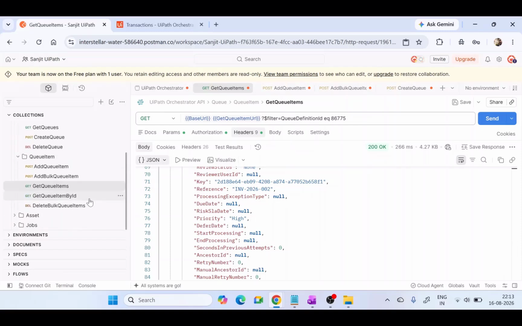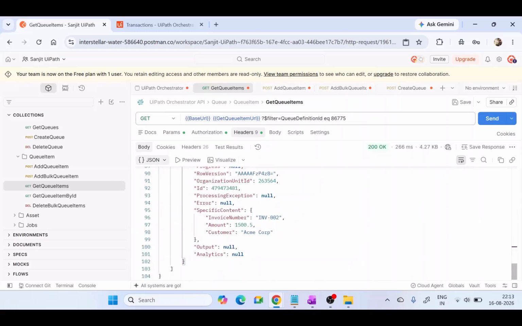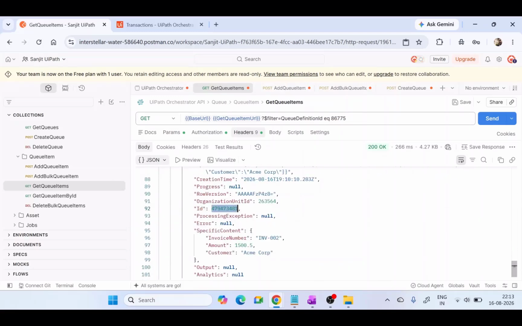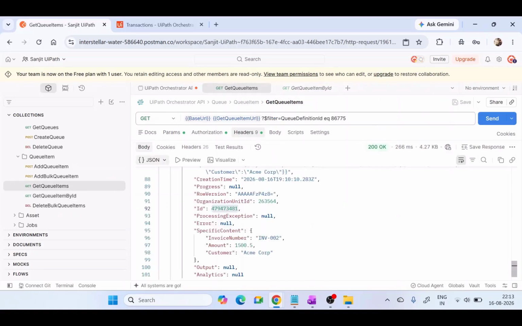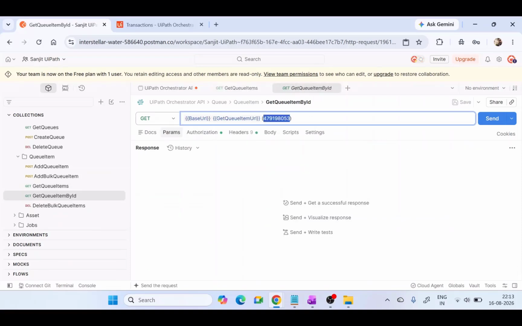Now let's see how you can get the queue item by its ID and delete the queue item by its ID. So let me see here. This is my queue item. Let me first save it so that I won't close it. This is not required, I'll close it. This is also not required. I'll close it. This also, let's open this, already open. I will open this. So here I'm passing my queue item ID. I'll copy it and pass it over here.